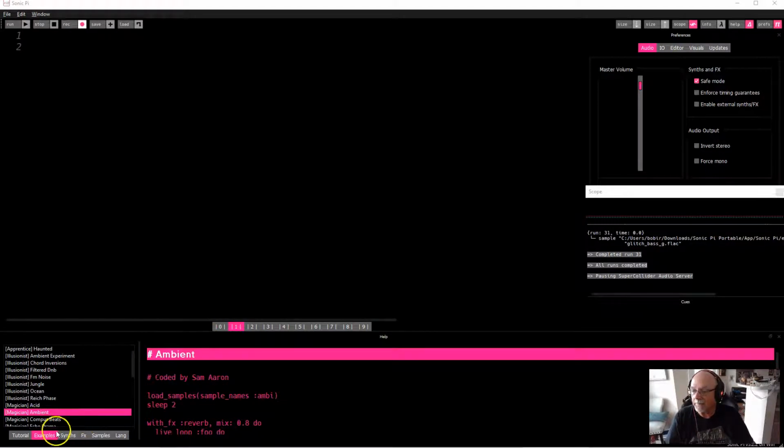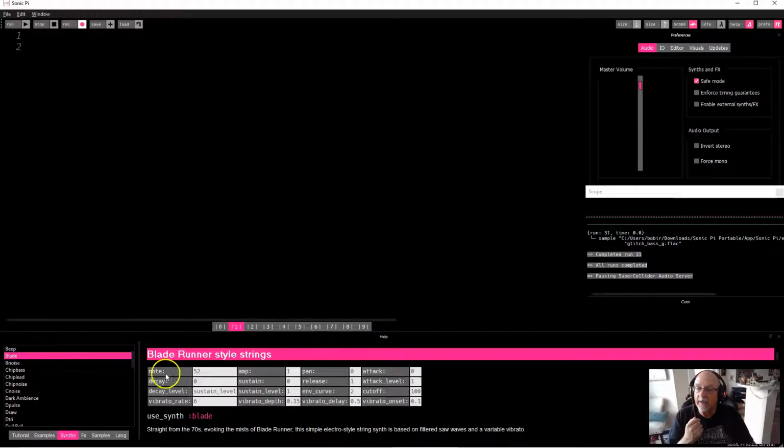Synths, which we looked at. So here are all the synths, and this will give you much more detail about what all the defaults are for the synths, and how they work. So for instance, we looked at the blade. If I click on this, then all of these here, if you want to really dive into how to make the synths have different sounds, these are all what we call your opts.